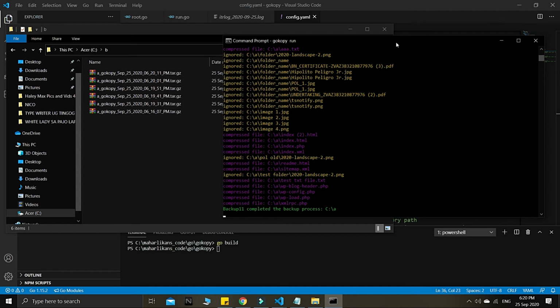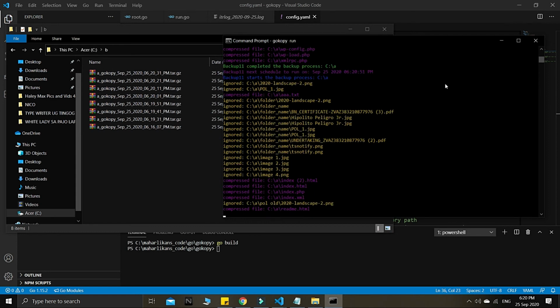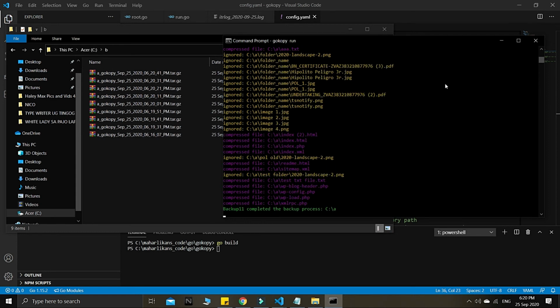We will run this because right now it is in the console. If you close this console, then our program will end also, guys. So this is the thing only. It will be automatically running here as long as you go copy run this command. This gokopy run command we will execute in an OS level, which we call the Windows service level. Then it will keep backing up our files.